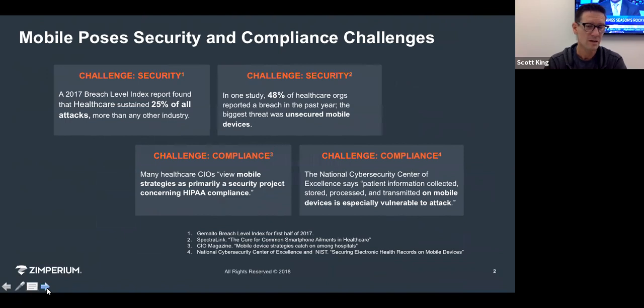If you think about an endpoint, we argue that mobile is the most important endpoint, because 56% of all devices online right now are iPhones, Android phones, and tablets, right? And if you look at the security challenges, healthcare is one of the industries where you have to identify if you've been breached. So there's a lot of data out there, and 25% of all attacks occur in the healthcare industry, more than any other industry. And in one study, 48% of healthcare organizations reported a breach just in the past year.